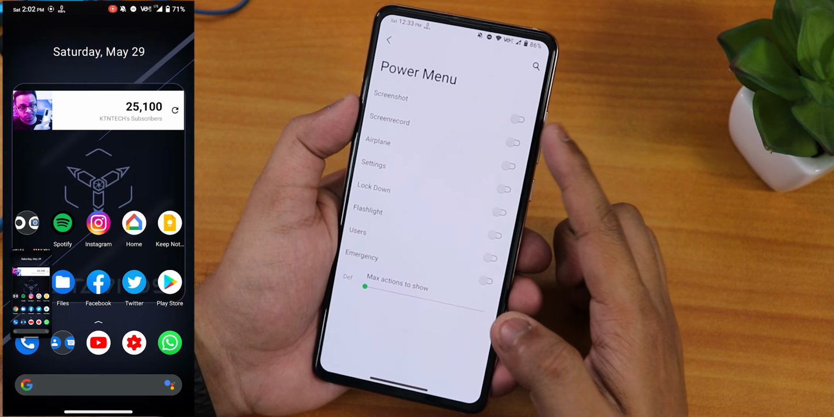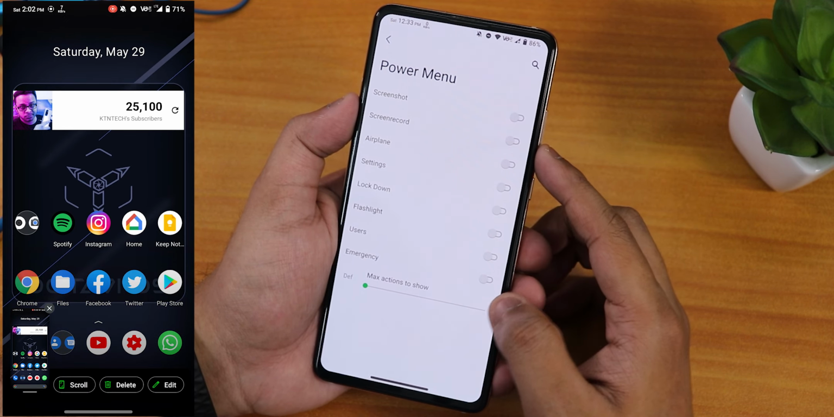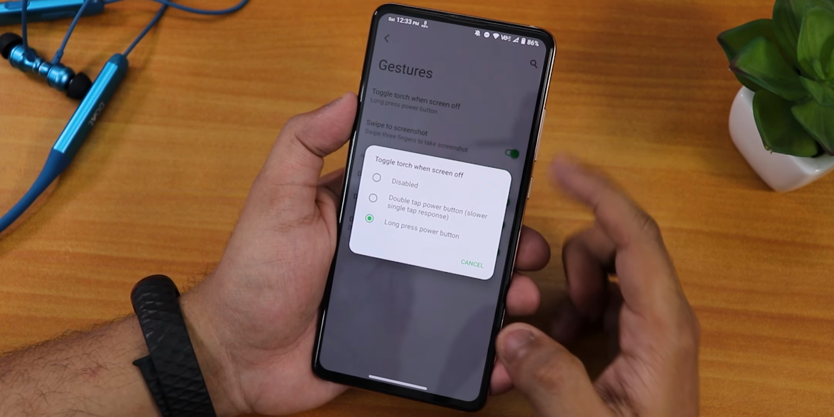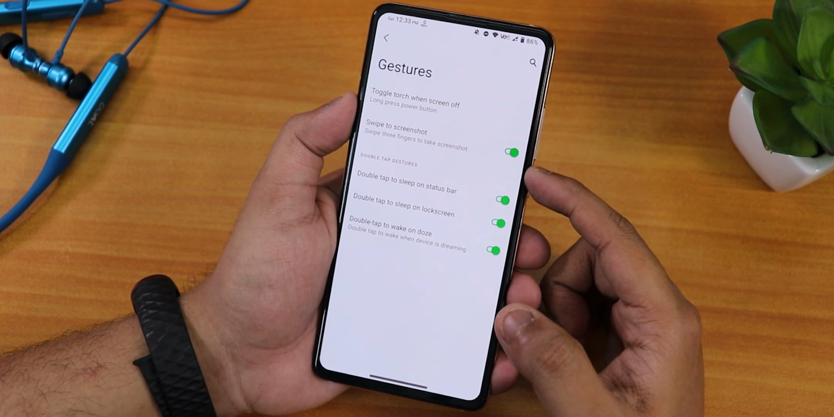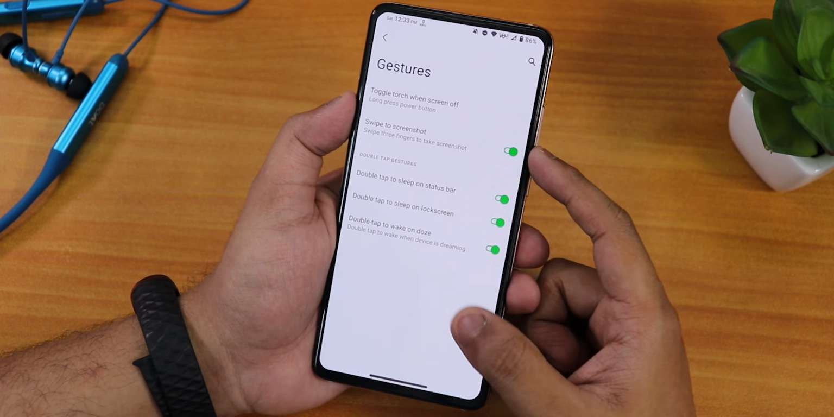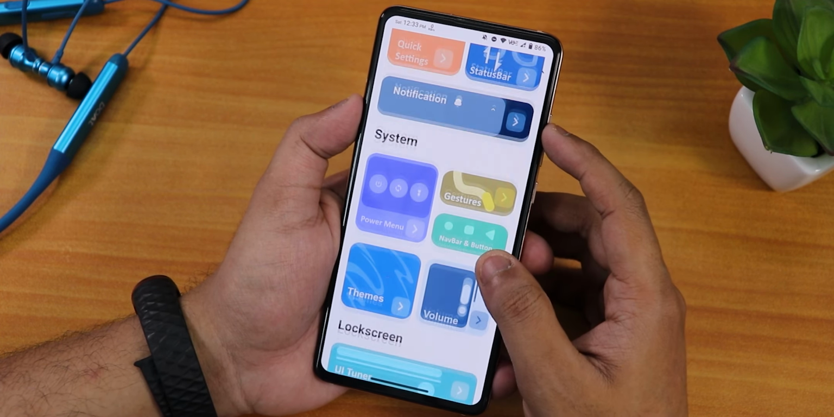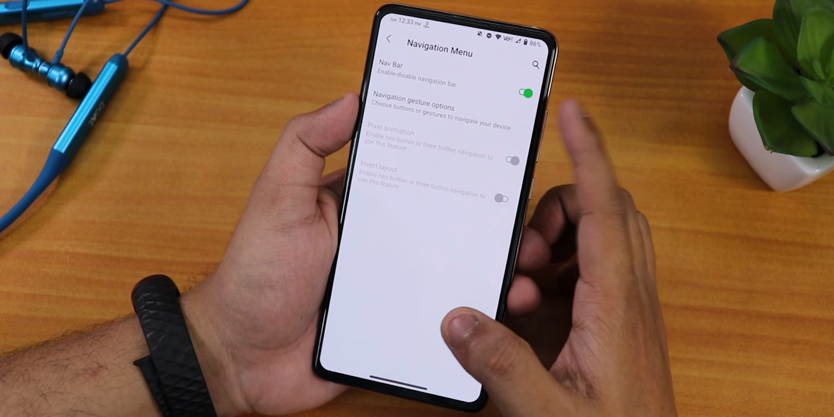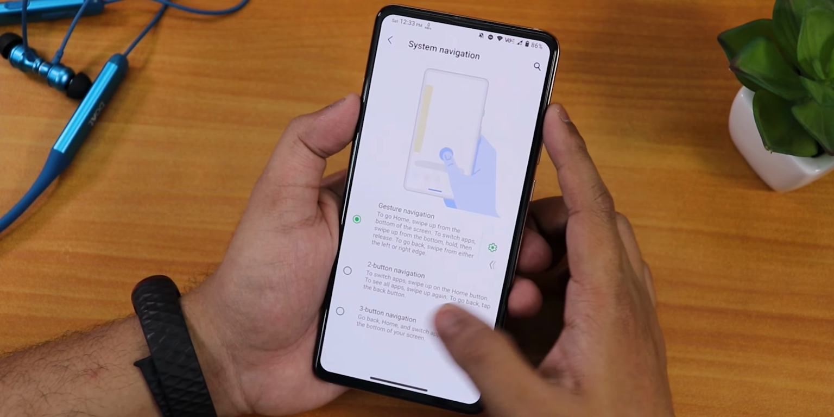In the power menu, we have the screen record, screenshot, etc. options, and here we have the gesture settings, and the long press power button toggle torch is there. Then we have the swipe click screenshot, and double tap to sleep on the status bar and lock screen both are working fine. We have the double tap to wake on those. Let me scroll down. We have the nav bar and buttons. From here we have the nav bar enabling option, and there is the nav bar gestures again.